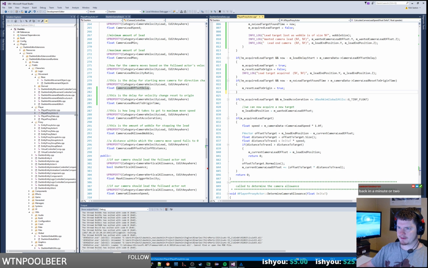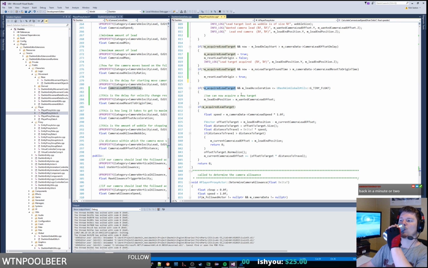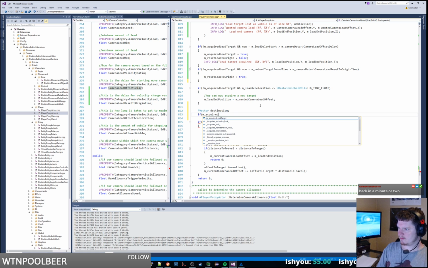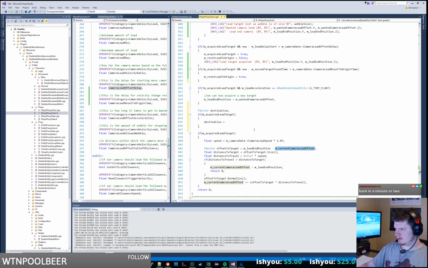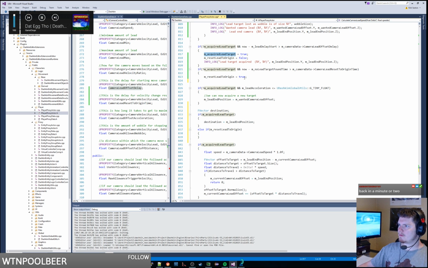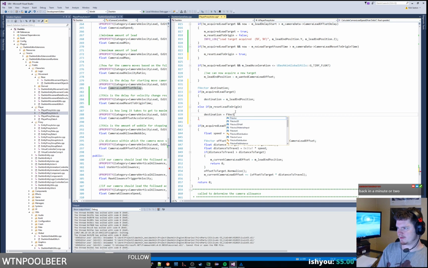So let's see, what exactly are we trying to accomplish here? Alright, so we want f vector, we want our destination. So if m acquired lead target, then our destination equals this current camera lead offset, or it's the lead end position. So else if reset lead to origin, then the destination is going to be this f vector 0 vector.